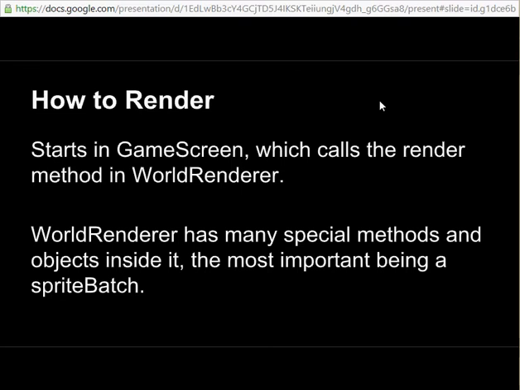Now when we're in world renderer, it has a lot of complicated stuff, but all you need to keep track of is that it has something called a sprite batch. The sprite batch is basically like pen and paper. It's this special object that has access to the screen that we need to draw things on, and it knows how to do it. We don't really care how it does it, but I know that if I tell the sprite batch to draw a rectangle, it knows how to place the pixels on the screen in the right way and in the right place.